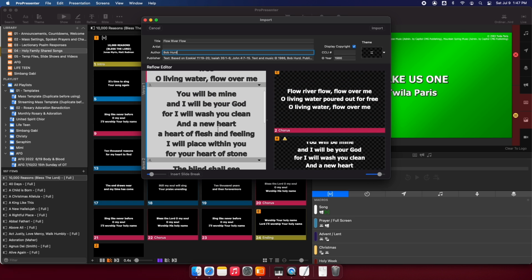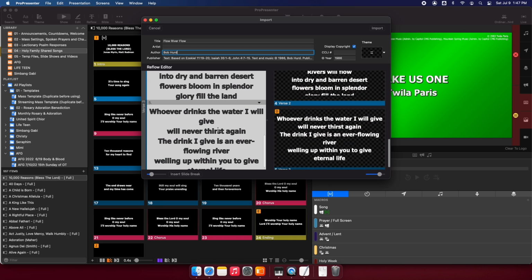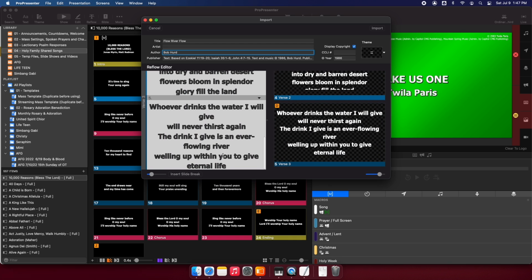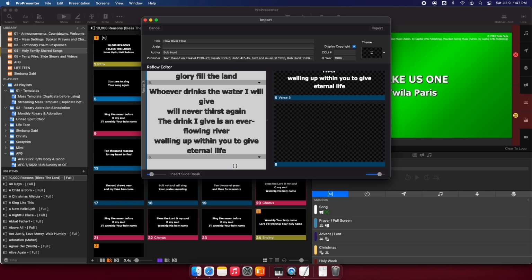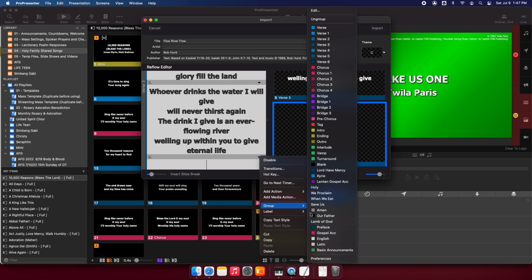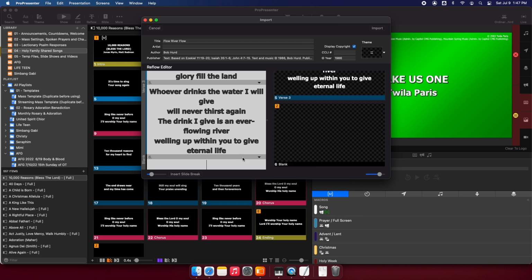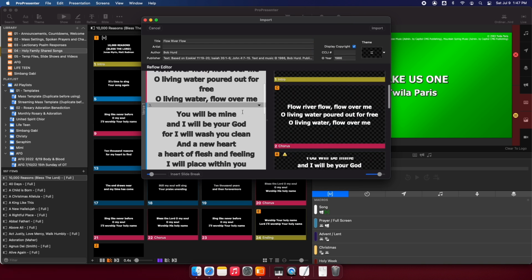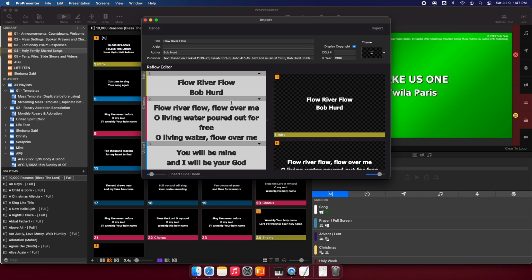Too much text for one slide. We're going to fix that in a minute. But verse 2, verse 3. All right, we want to add our blank slide at the end. So option return or insert slide break, and then change this to group blank. Again, that's just our convention here at Holy Family. All right, and then we can select import.